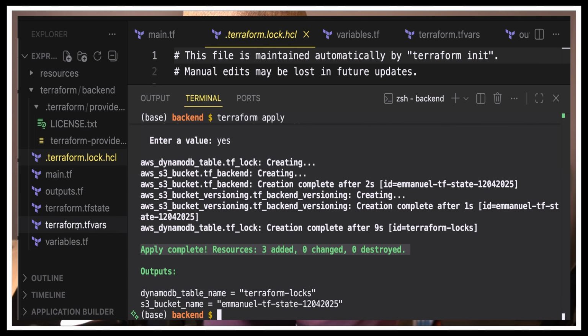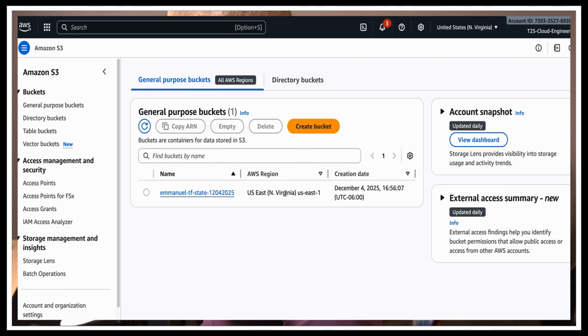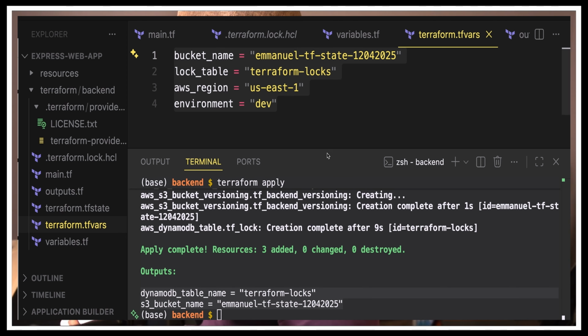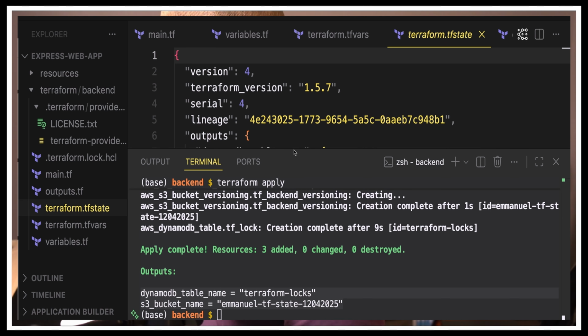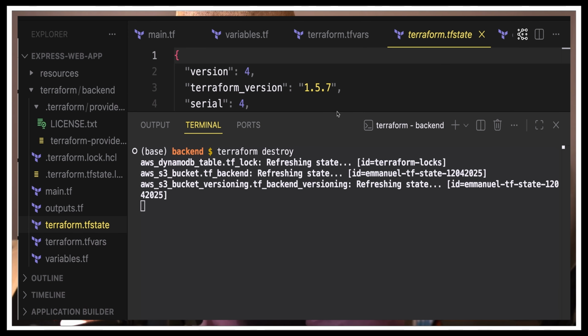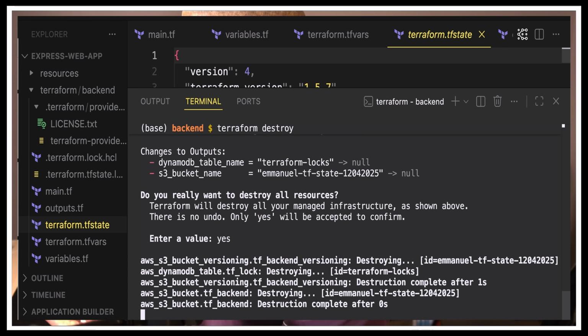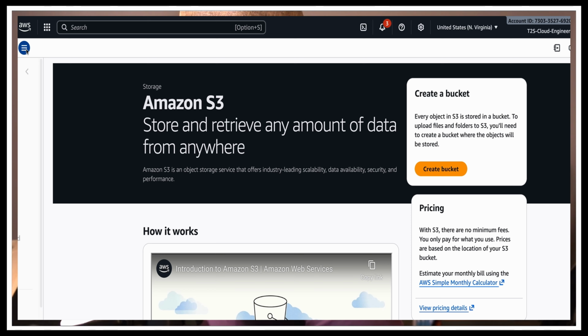We wanted to create a bucket and DynamoDB table, and now we decided to destroy everything. To destroy, you just run Terraform destroy, and then you will destroy your entire infrastructure. But when you check, you're gonna see hidden files and hidden directories in your environment. So you're gonna have to make sure to delete all of that.